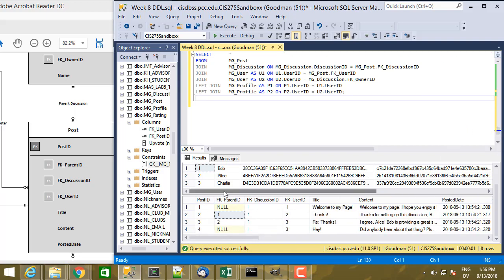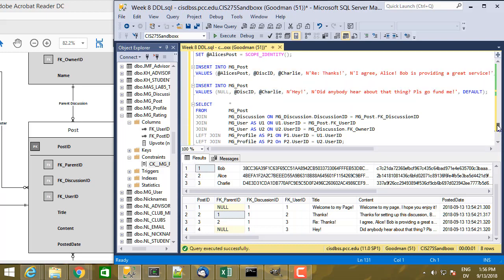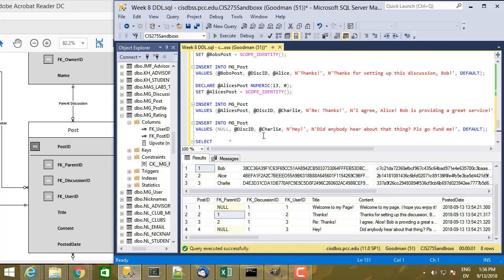Okay, so the only thing we have left to add are some ratings. So I'm going to have Bob, Alice, and Charlie all upvote Bob's initial post. And then Alice is going to upvote Alice's post. And then Bob and Alice are going to downvote Charlie's top level post, and Charlie's going to upvote Charlie's top level post. So I actually need the ID for Charlie's post here.